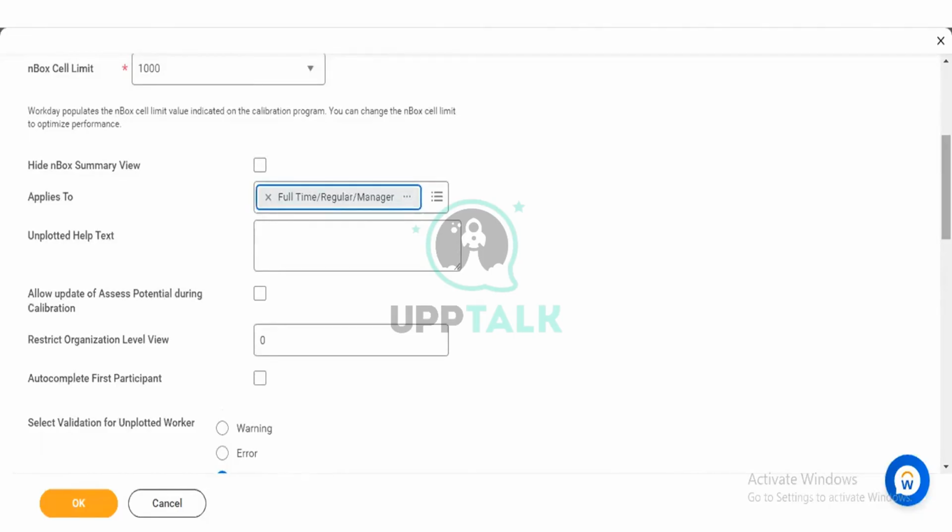Plotted means mainly the ones who will be considered in this category. Like we have been creating a rule. Apart from that, we have created the inbox report. Plotted means if any worker gets considered in that category, he will be considered a plotted worker, and anyone who is not will be considered an unplotted worker.